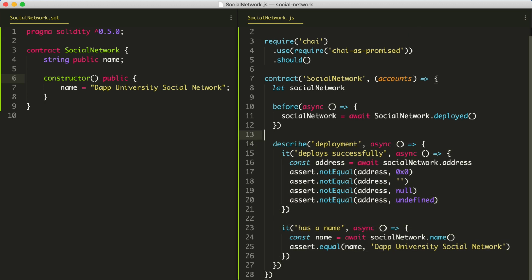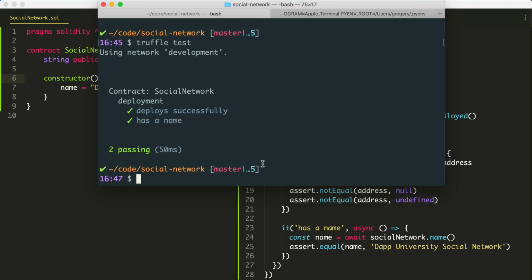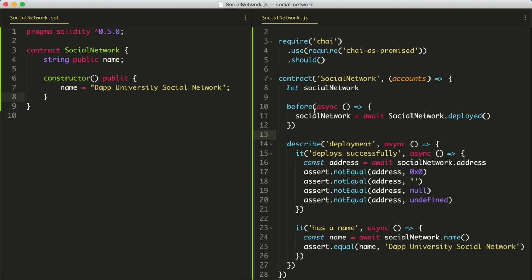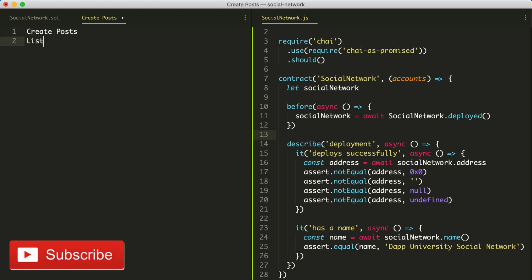So I'll save that, go back to the terminal, and let's run the tests. All right, it passes. Awesome. So we have our test suite set up. So now let's go ahead and continue building out the rest of the smart contract. Let's make a quick list of everything we want the smart contract to do, okay? We'll say it must create posts. All right, these are the social media posts. And then it also must list all the posts.